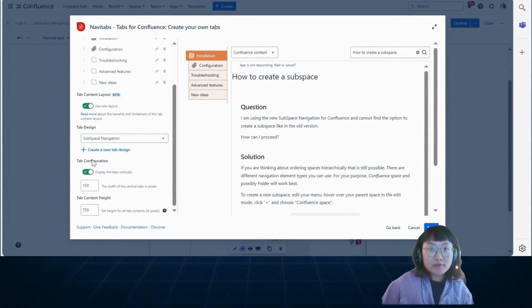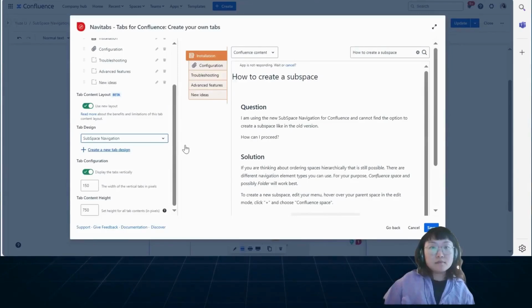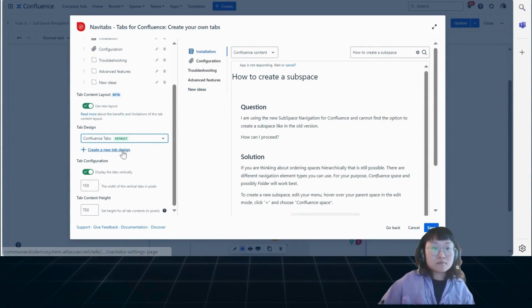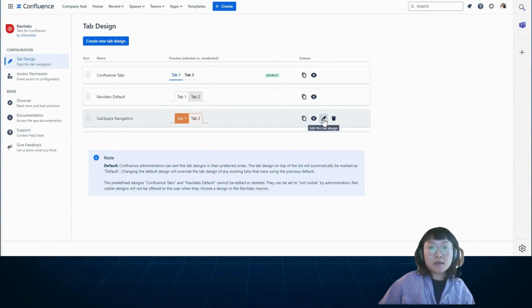This is already a menu that I have saved earlier. If I want to create a new tab design, then I can choose a new color. You can also see there are different types of designs that are saved. This is the app default design. And if you're used to the Confluence tabs, it also has different looks. Here is the SubSpace Navigation color that I have changed.